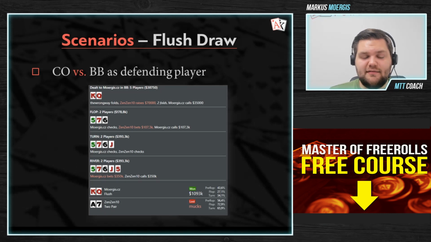Checking, of course, doesn't make sense because he's not gonna have, other than jacks, sevens, sixes, which he would continue with on the turn for sure. He's not gonna have any hand he's gonna bet. So I decided to go for a pretty big bet to be polarizing.